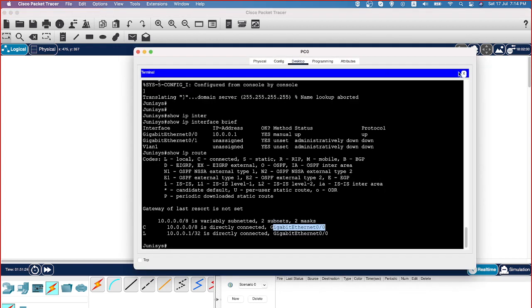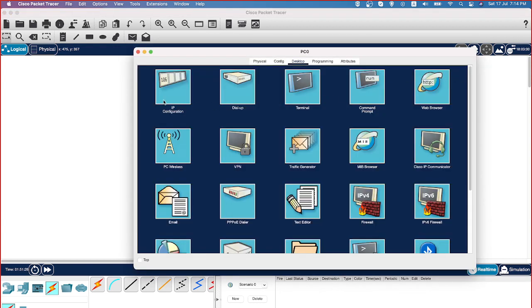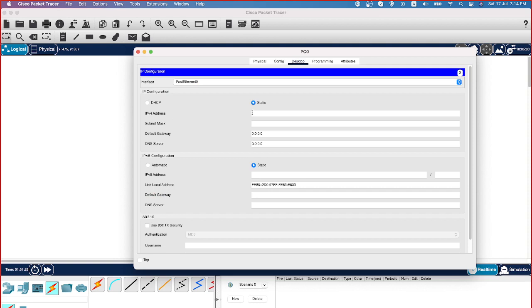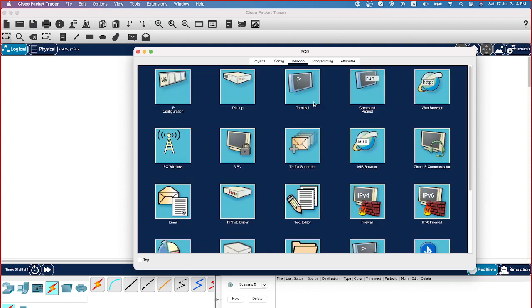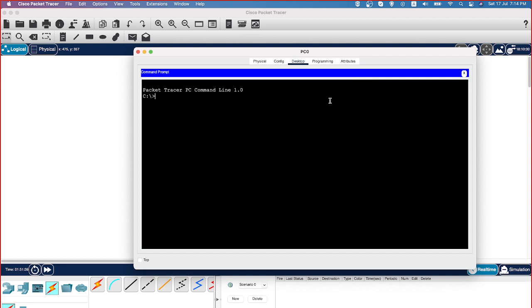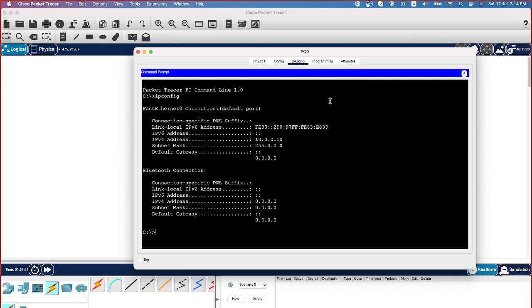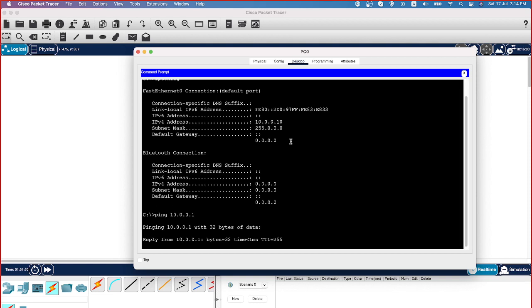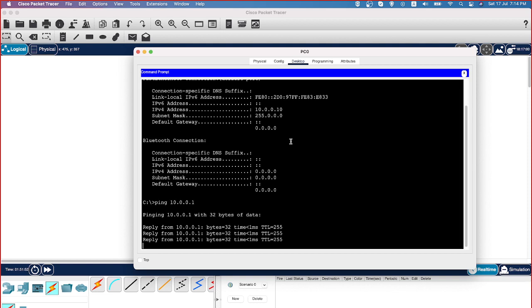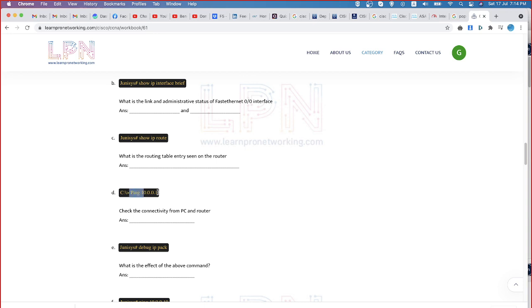I'm just going there. First thing I'm trying to do is IP configuration, the static IP address 10.0.0.10, subnet mask of the default mask. Once I'm done with this, I can go to the command prompt of the PC. Don't worry, I'm recording it. So I'm just checking ipconfig. You can check it out. The IP address associated to this PC is 10.0.0.10. Then I'm pinging 10.0.0.1. You can see the reply is coming back.